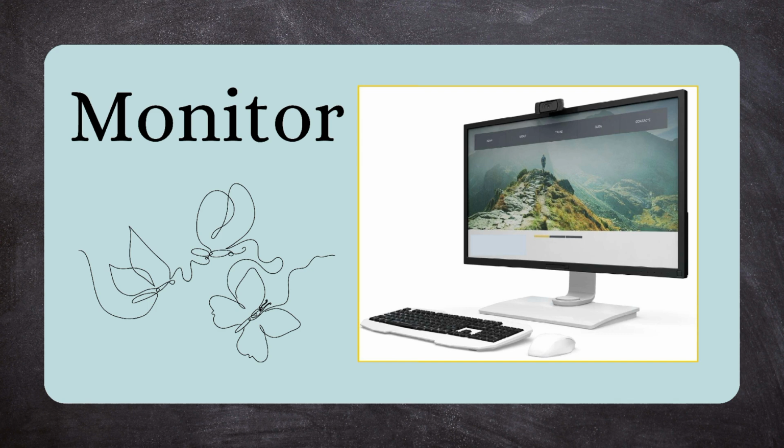They use different technologies such as LCD, LED, and OLED to produce images with varying levels of brightness, color accuracy, and energy efficiency. Monitors are essential for tasks such as browsing the internet, graphic design, gaming, and productivity, providing users with a visual interface to interact with digital content.